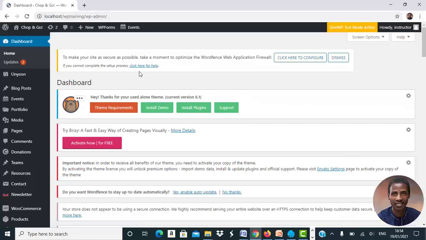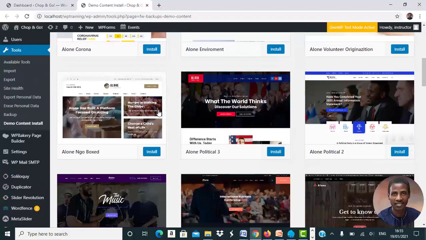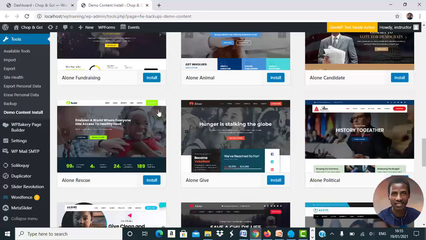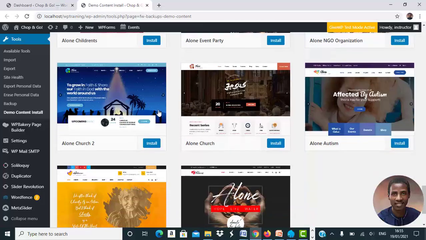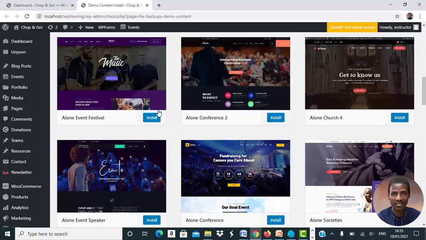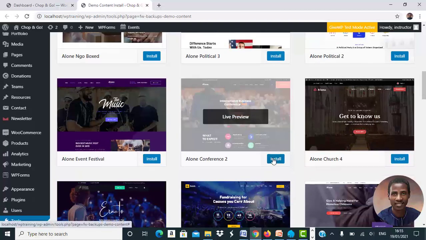Okay, so here we see this install demo. Hey, thanks for your used Alone theme. Of course, wrong grammar there. So install demo, you click on install demo. So here, all these are demo sites, fully built websites that you can install, and edit to suit your purpose. Any of these, you can choose to install any of these, right? So let's say I take this, I just click on install.